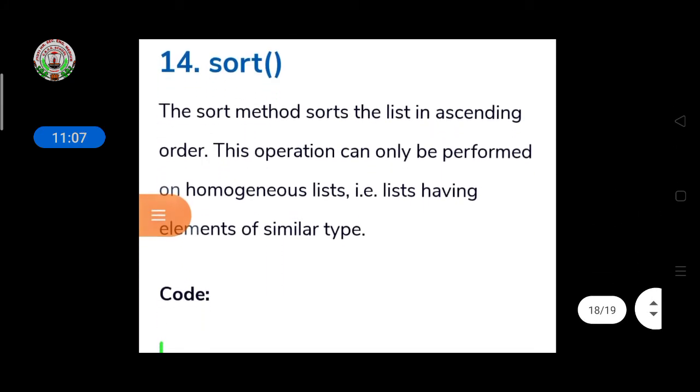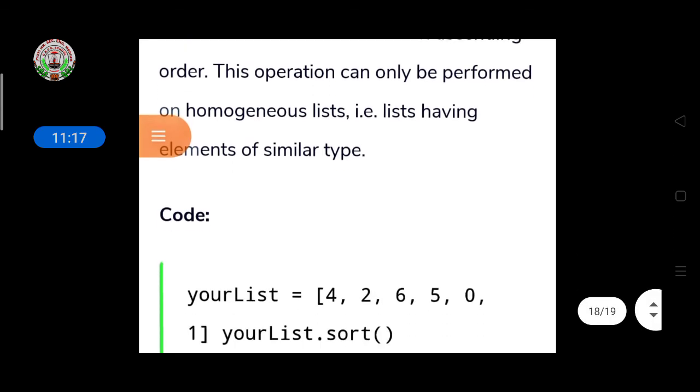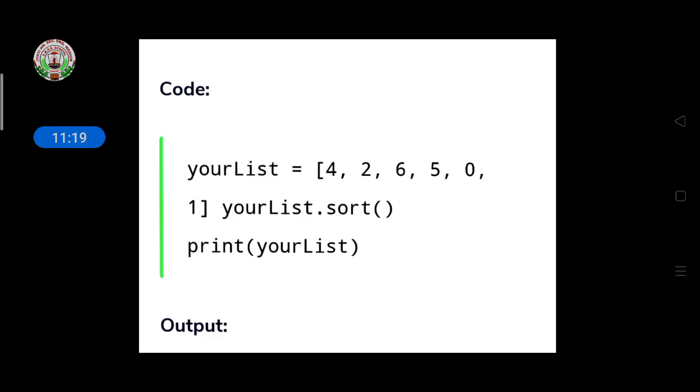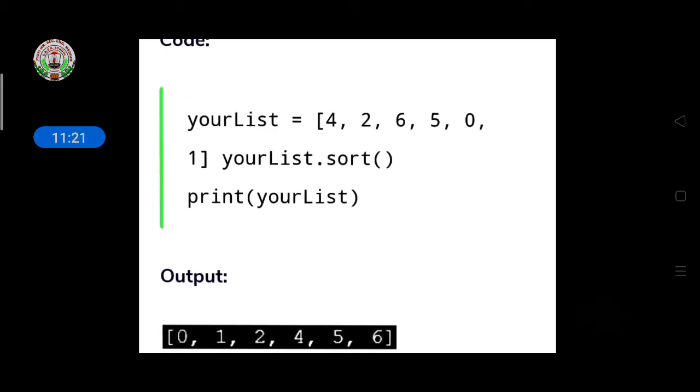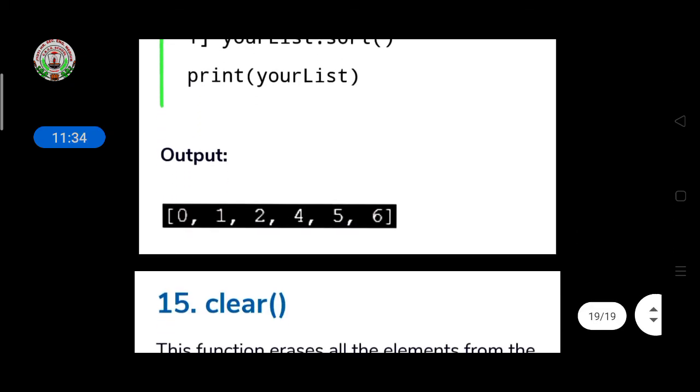Then sort. The sort method sorts the list in ascending order. These operations can only be performed on a homogeneous list, meaning the list has similar types. If you want to sort, your list is given 4 2 6 5 0 1, and if you call sort on your list, then like this it will sort 0 1 2 3 4 5 6.